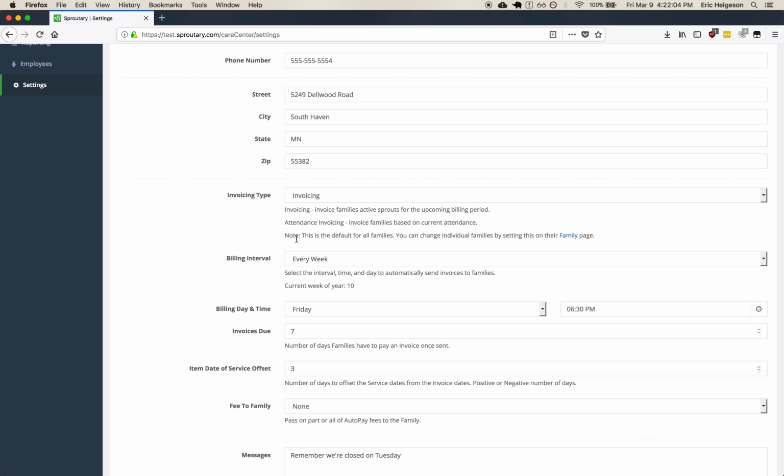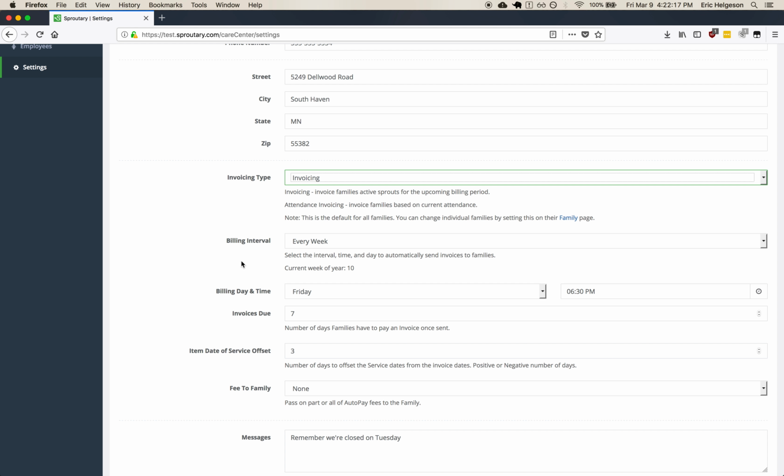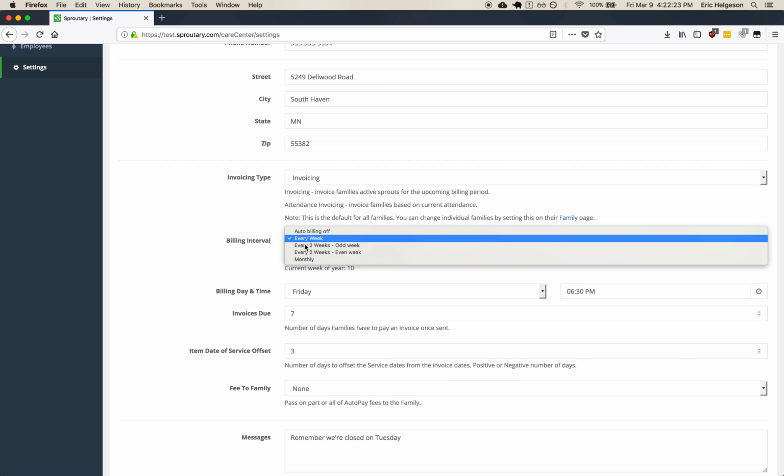This allows you to bill families for either the upcoming billing period, as defined below, or based on attendance. A majority of our users choose invoicing, so we'll select that. The billing interval is how often we want to run invoicing for our families. Right now we have this center set to every week, but we could select every 2 weeks, odd or even, monthly.